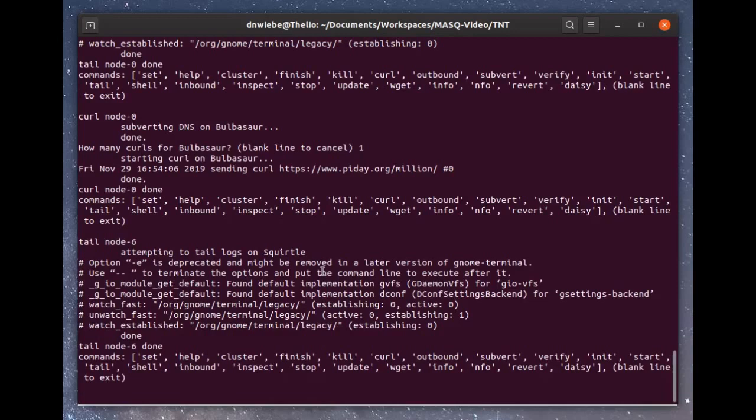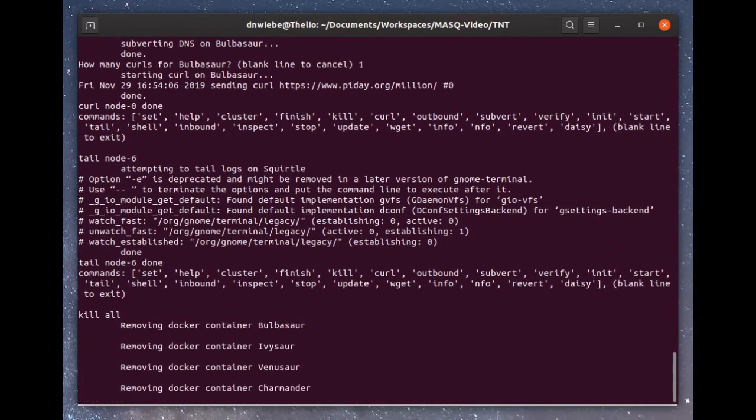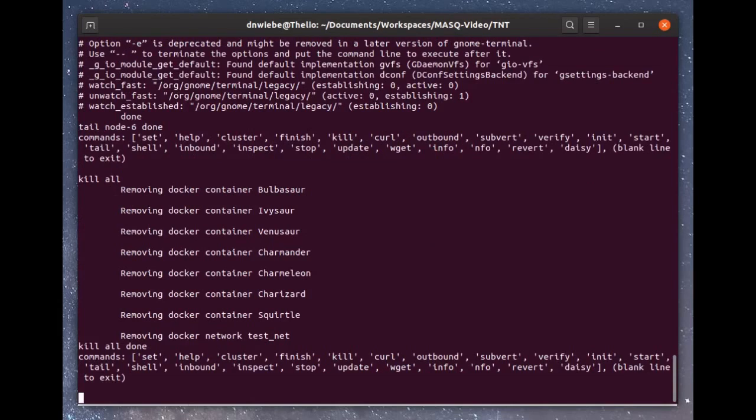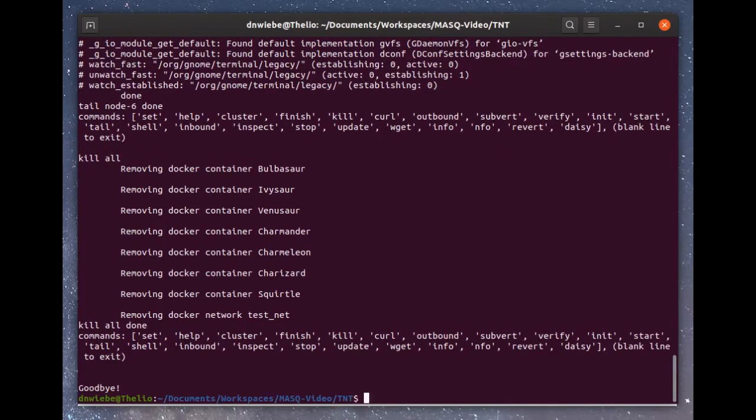I'm going to get out here, and before I get out, I want to kill all the containers. So I'll just say kill all. Makes you feel like a megalomaniac, right? So there go, and something you weren't able to see was that the two tail windows that I had up for Bulbasaur and Squirtle disappeared when the containers they were tailing disappeared. So now nothing is running except TNT. TNT is waiting for our next command. I'm just going to hit enter here, and I get a prompt back.